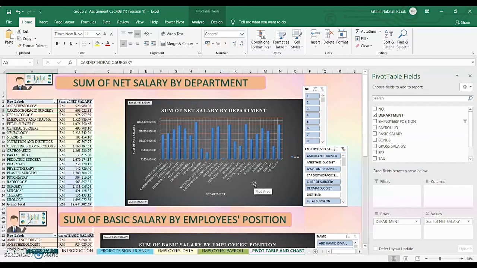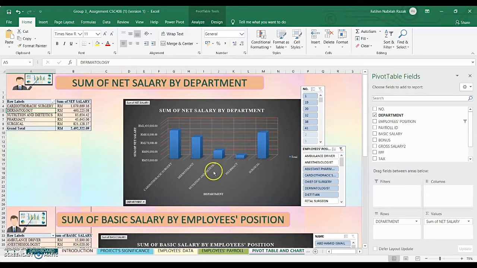But what if we wanted to look at more than one position at a time? Then we just need to place the cursor at the first position that we want to see and drag the cursor all the way down to the last position that we want. So the graph will change as well as the pivot table.